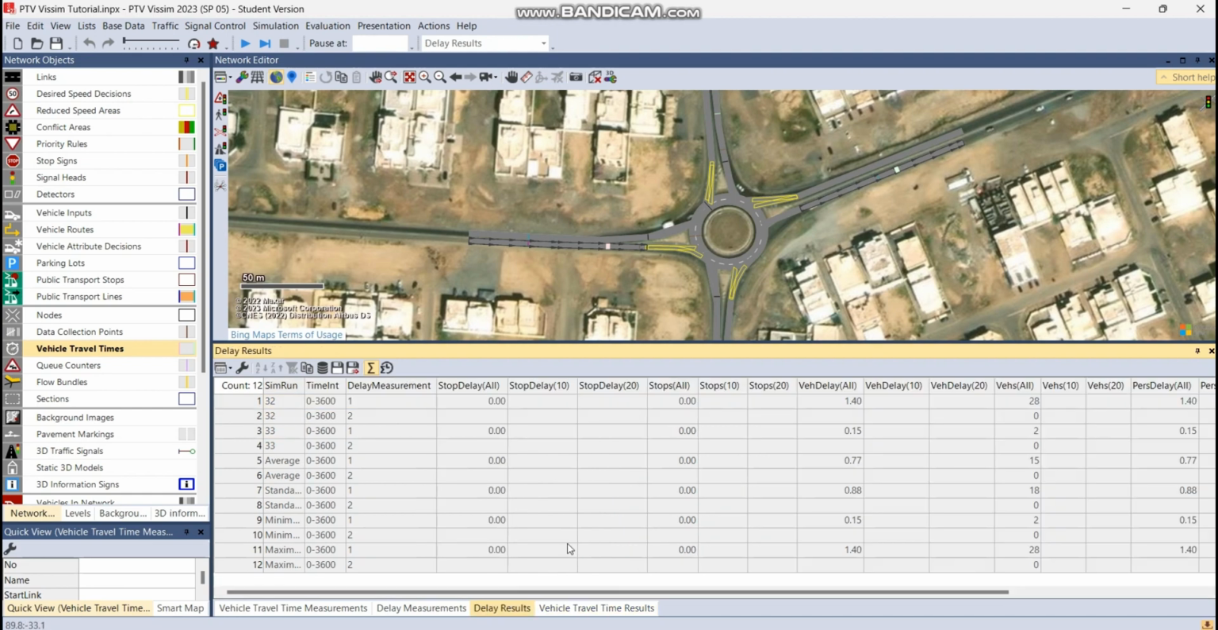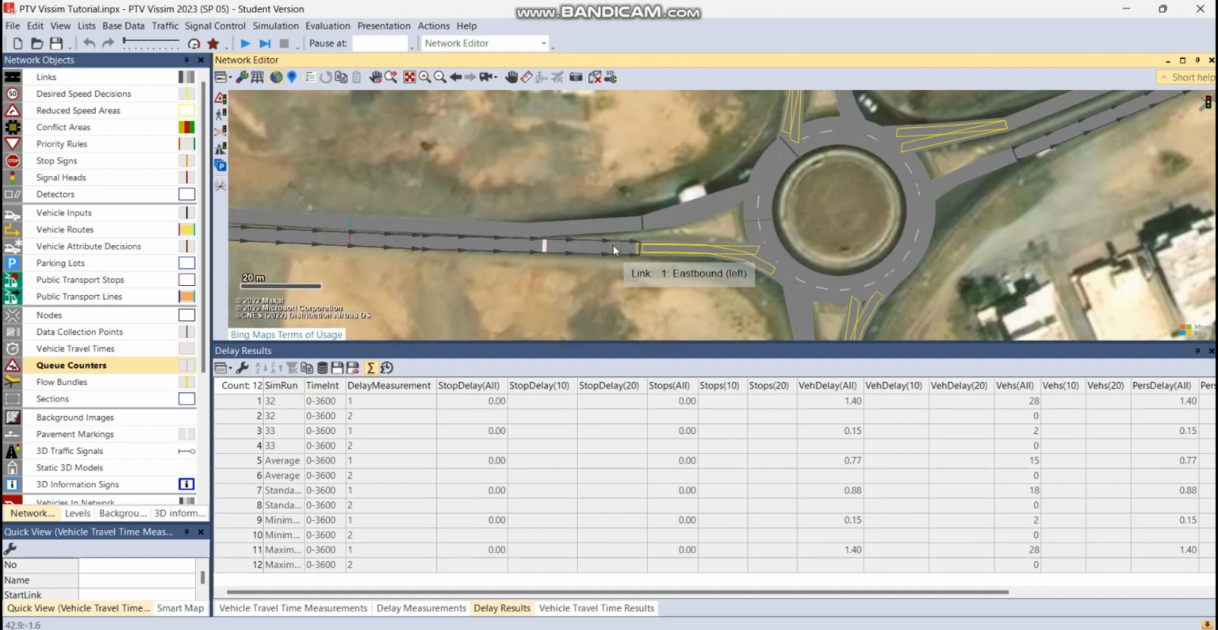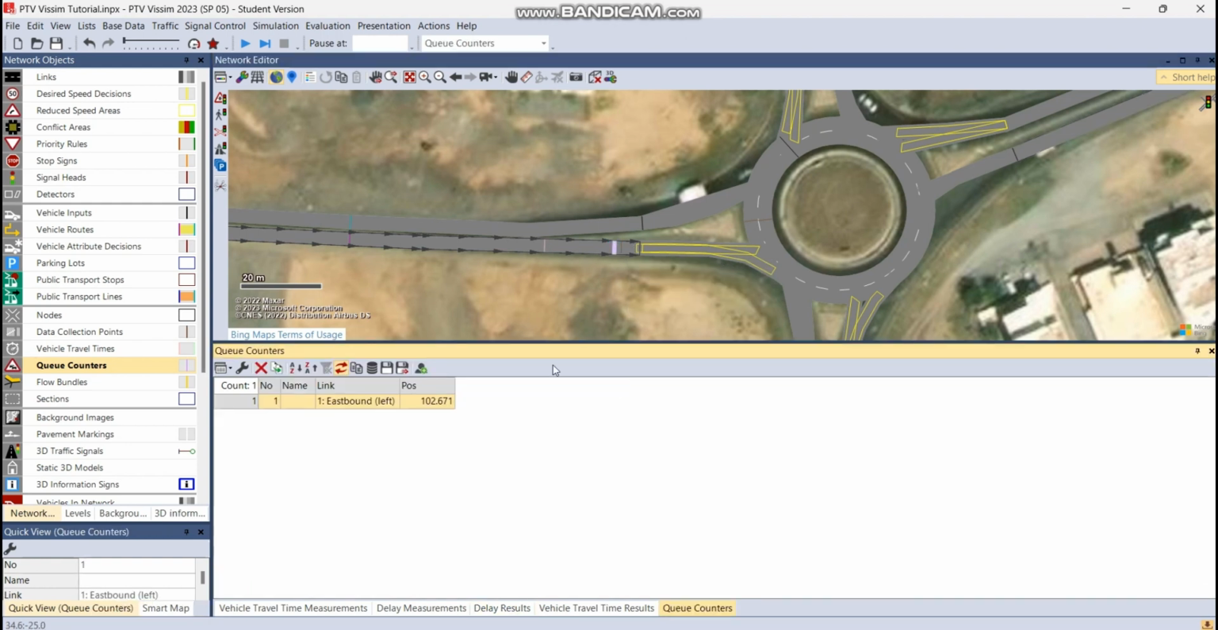The next parameter that I will show you is the queue counters. These are usually placed where there are signal heads, but you may also use this at any point in your intersection. Let's define our queue counters by selecting queue counters in network objects and Control and right click on your selected point.